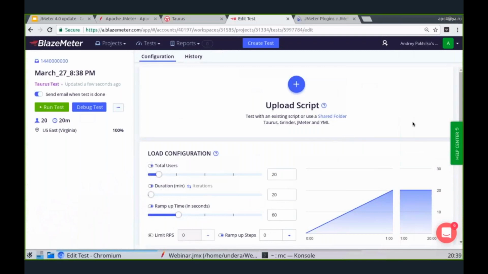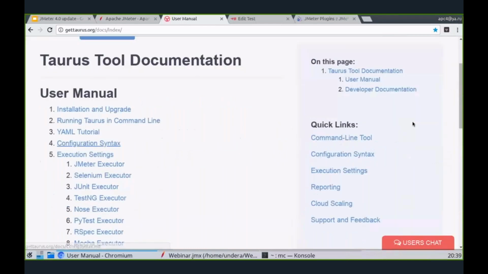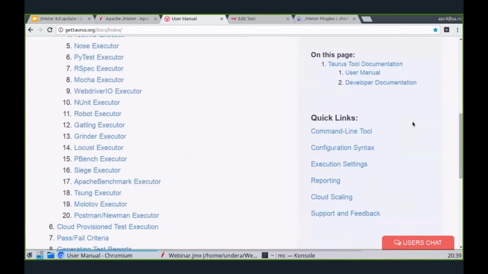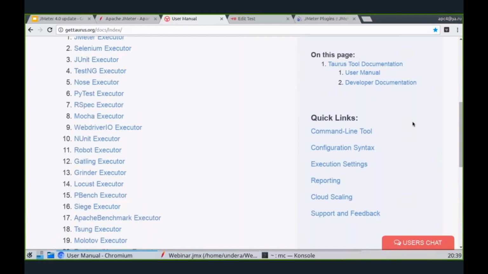All of the features that BlazeMeter provides are now available with not only JMeter, but any of the tools that Taurus supports. We will go into gettaurus.org and we will see the execution settings. We see the list of executors supported, and there are 20 executors supported at the moment. Go there, you will find probably several technologies that you're using now, worth trying to adapt with Taurus and play with that nice technology.